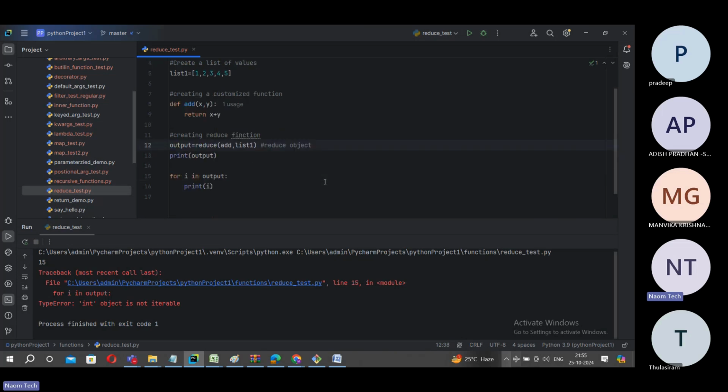There is some issue here. What is that issue? Int object is not iterable. What happened? I think we got output here. You can see here 15. Oh, sorry, friends. This is reduce, right? Okay. We just get one value. That one value is returned. We don't need to iterate this. We don't get multiple values.